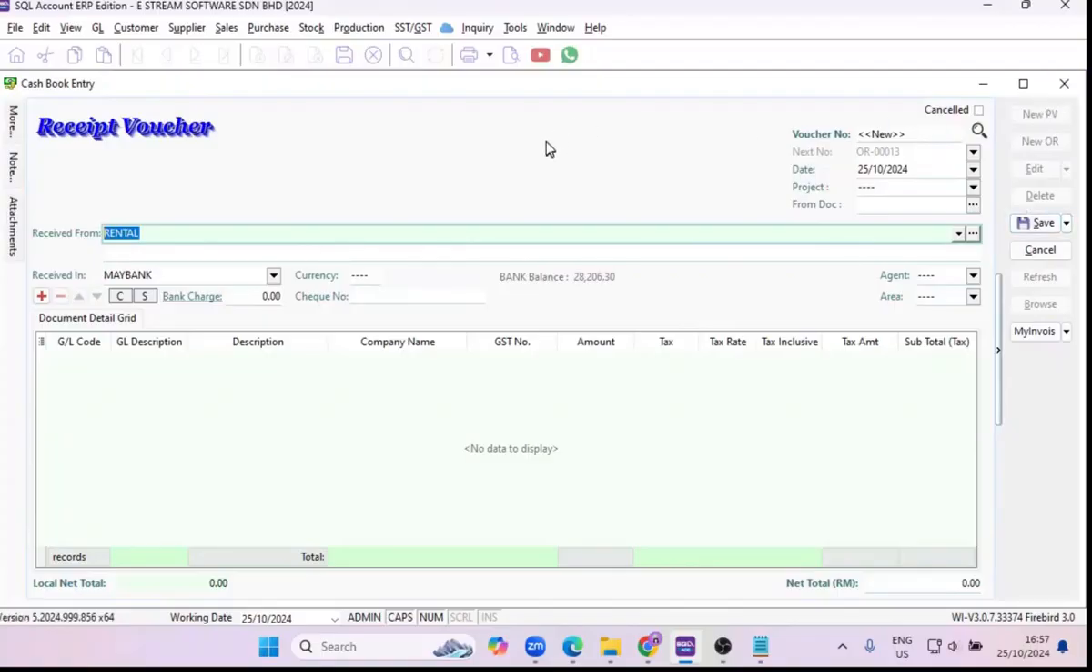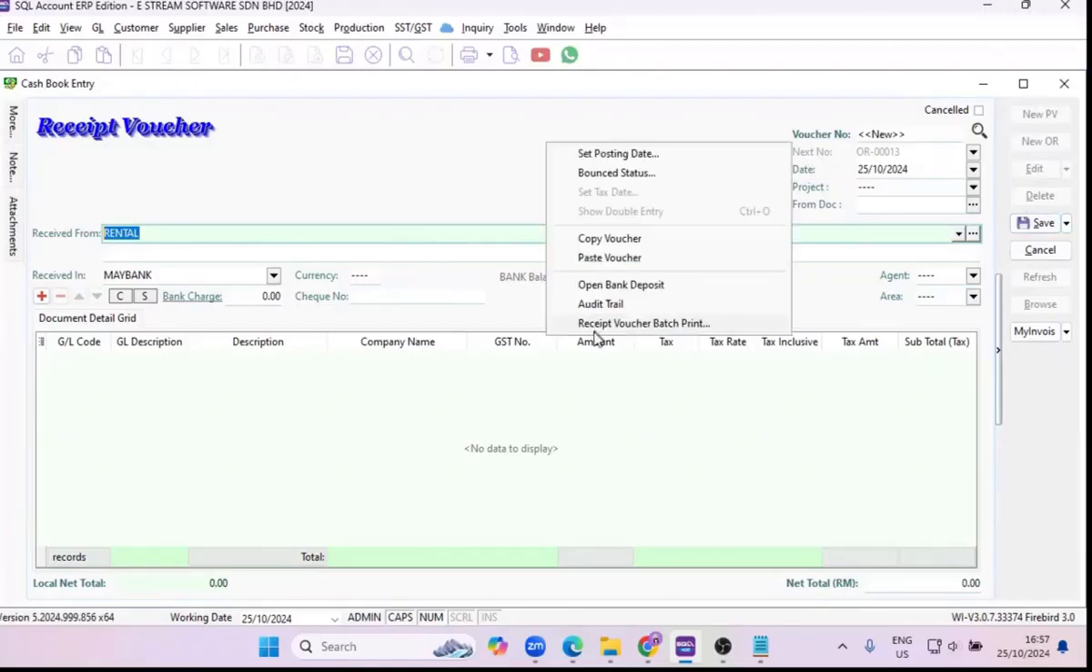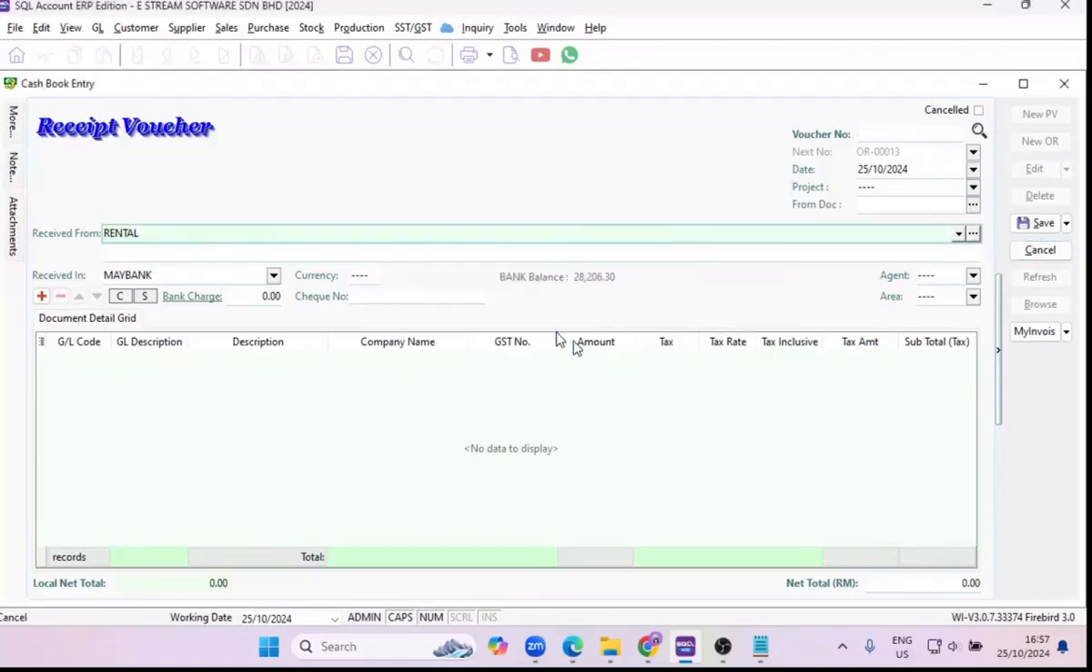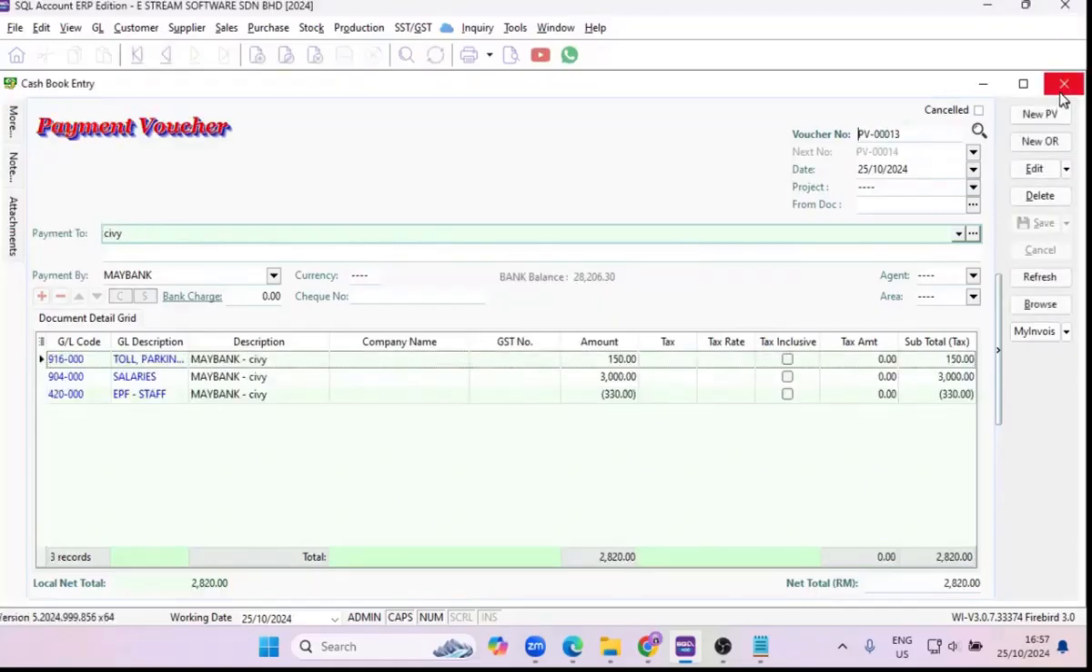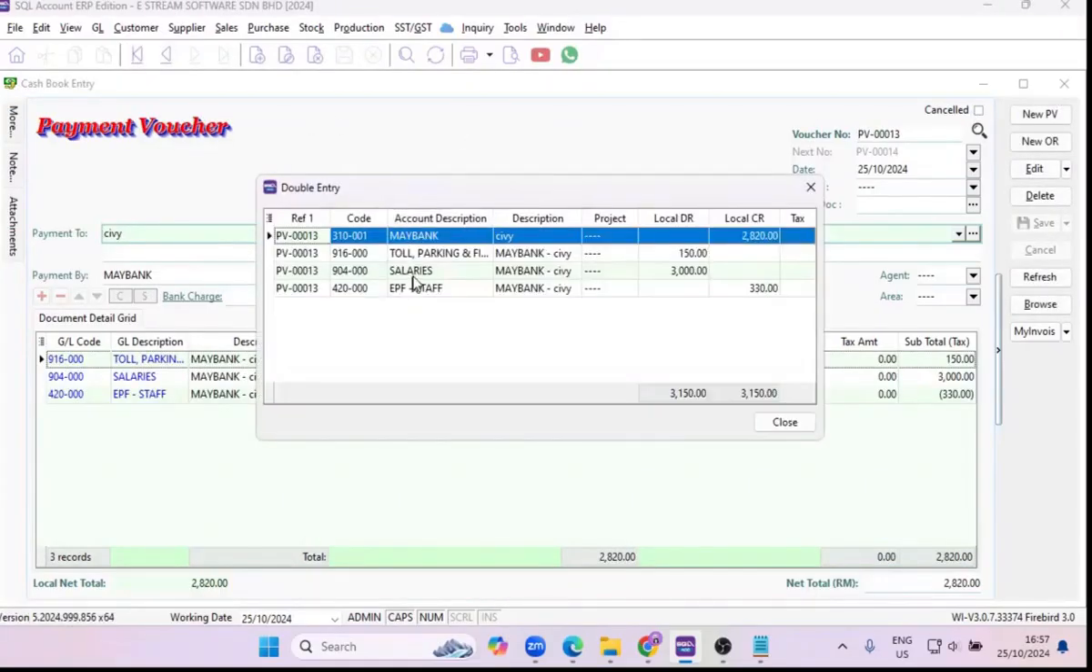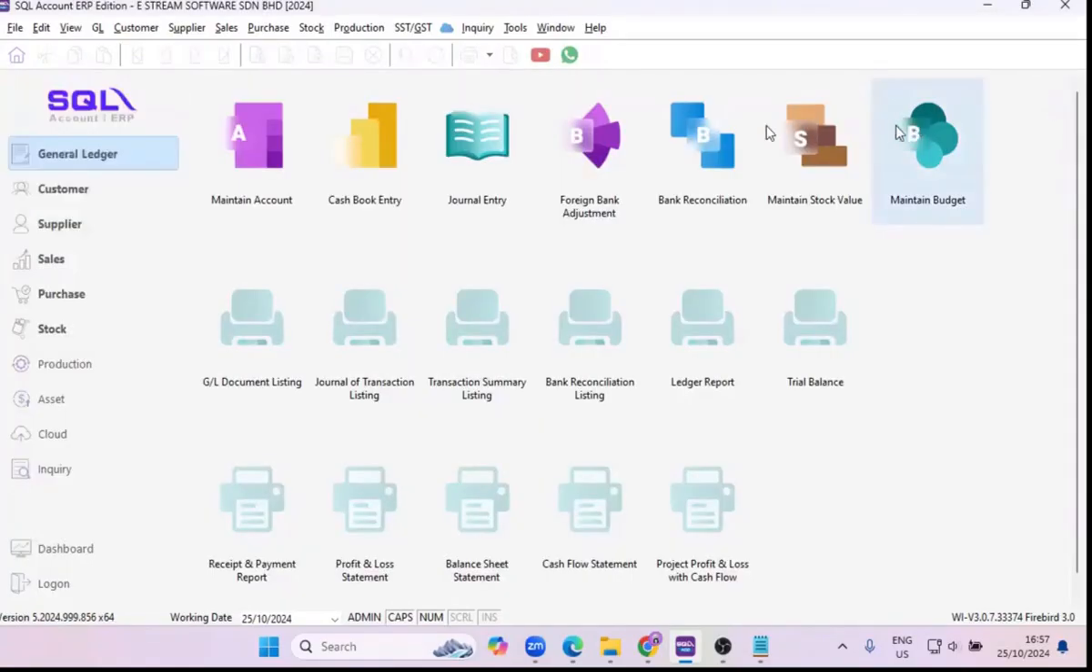And the same thing, you can press Ctrl O to view the double entry, and you can see the double entry here, in safe mode. Okay, so this is the official receipts. So I showed you double entry, so you are able to view it. Okay, so this is the payment voucher.